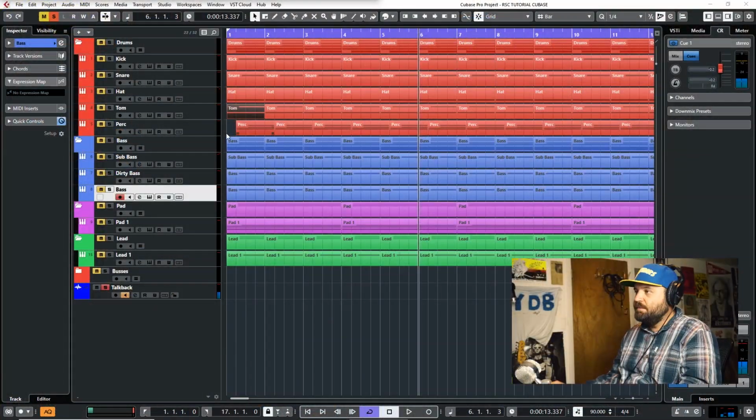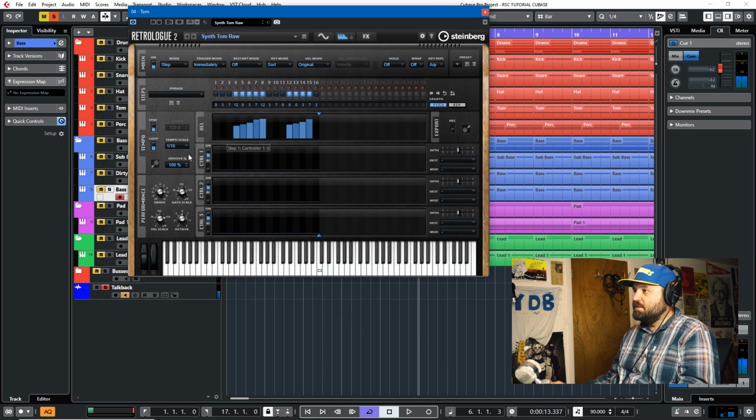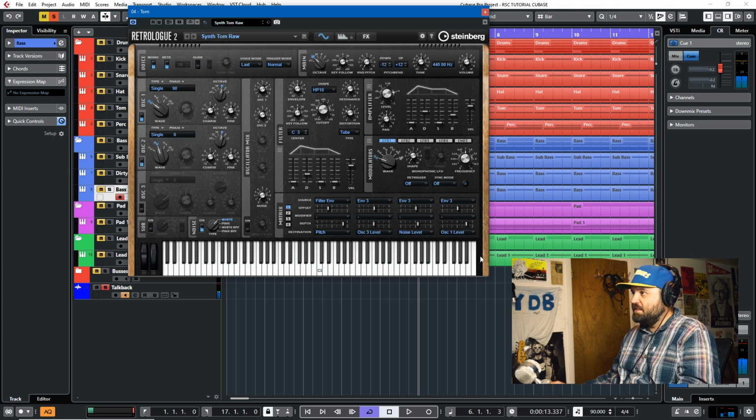And there you have it, folks. That's simple sequencing with Retrologue sequencer. Now, if we go back into the program, you'll see that there are more features down here. There's extra controls, and those sort of mimic the matrix that you have down here.